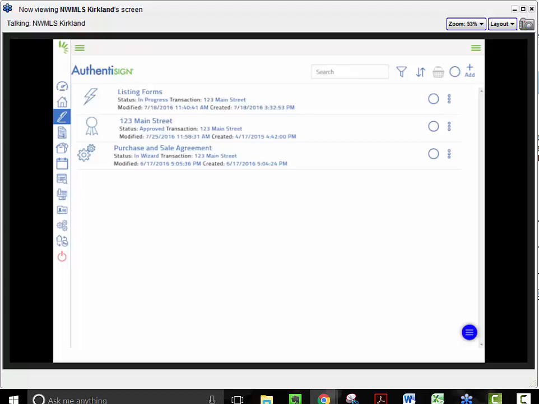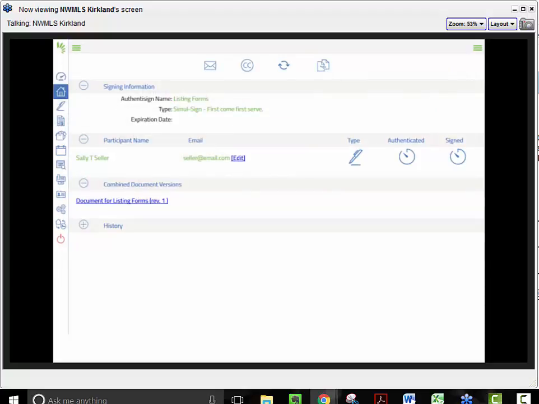So a few tips here about Authentisign that some of our members haven't seen before, so I just wanted to make sure everyone was aware of them. You'll see here for each of your different signings, it's going to have an icon and a status that will relate to that icon. So this lightning bolt means it's in progress, so everything has been set up, it's sent out there waiting for them to sign. Once they have signed, it will turn into a certificate icon and tell you that everything's been approved. And then if you're still working on it, if it hasn't been sent yet, it will have a gear icon there and tell you that it's still in the wizard. And at any time, you're able to click on the name of the signing, and you can open it up and see all the details.